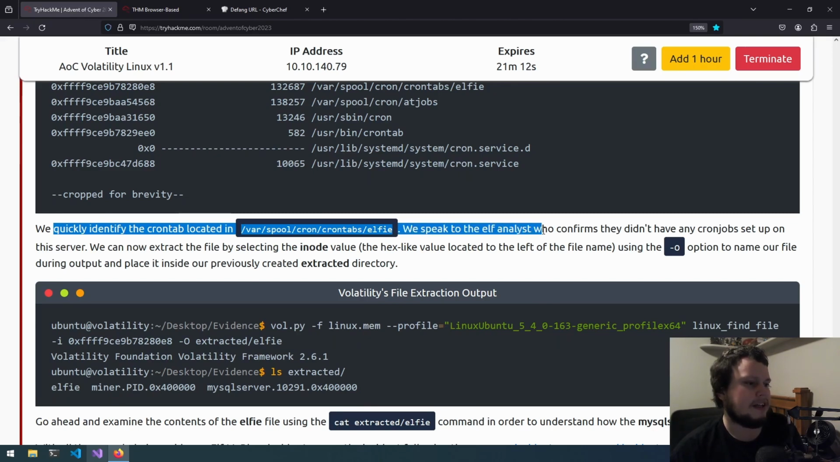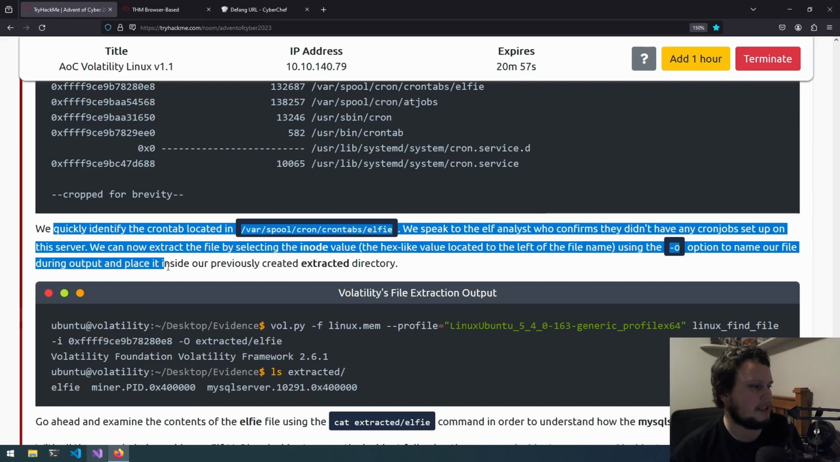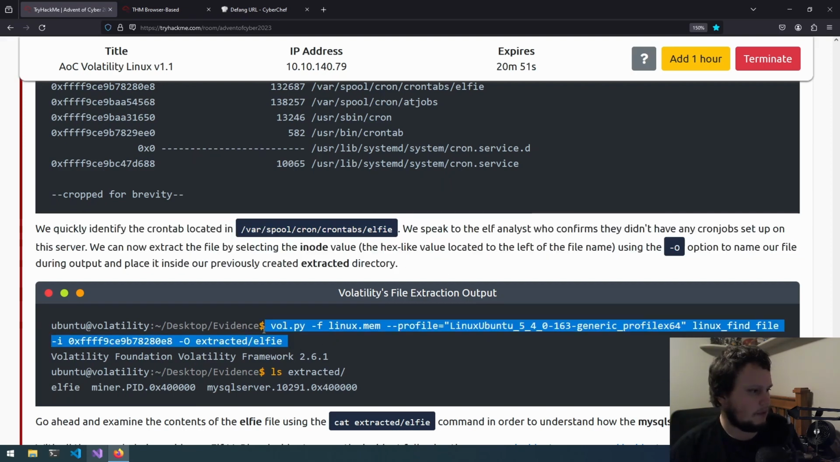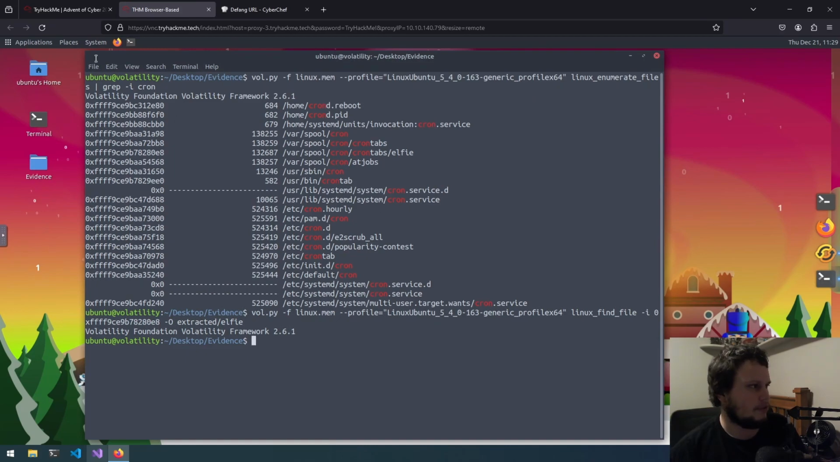We speak to the elf analyst, who confirms they didn't have any cron jobs set up on this server. We can now extract the file by selecting the inode value, the hex-like value located to the left of the file name, using the -O option to name a file during output and place it inside our previously created extracted directory. So I'll just copy all of this, and we can put that here, and we'll now run that. Okay, so that's now finished running.